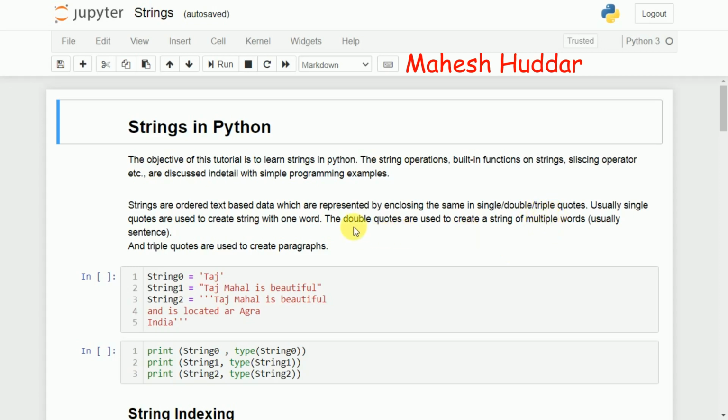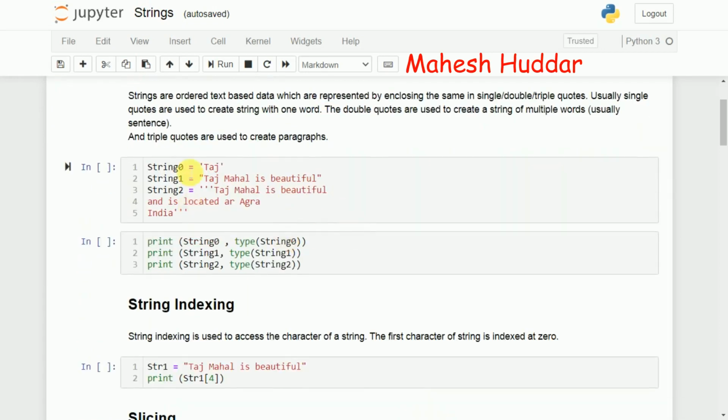In this example, I have created three strings: string 0, string 1 and string 2. The first one, you can see here, consists of a single word, so that's the reason I have used single quote. The second one has multiple words, hence I have taken double quotes. In this case there are multiple lines, hence I have taken triple quote here.